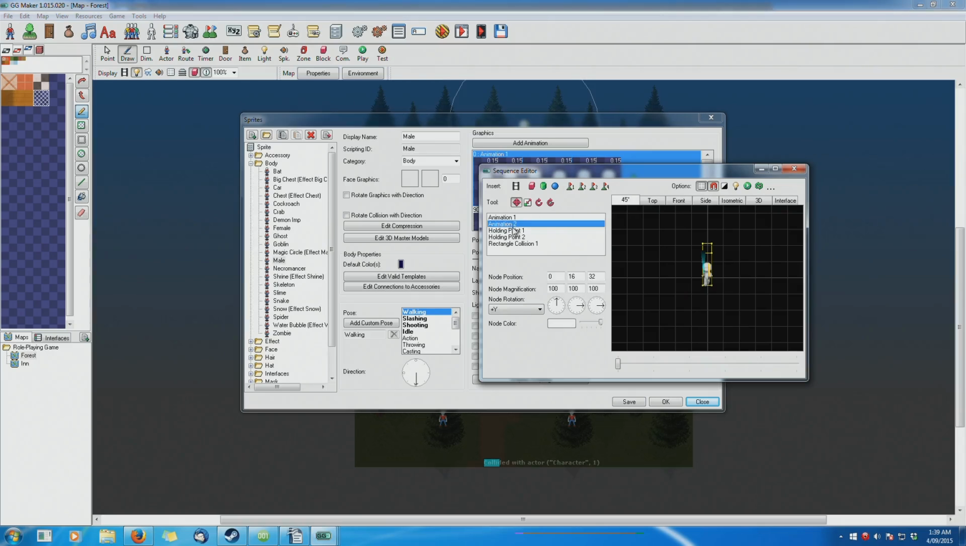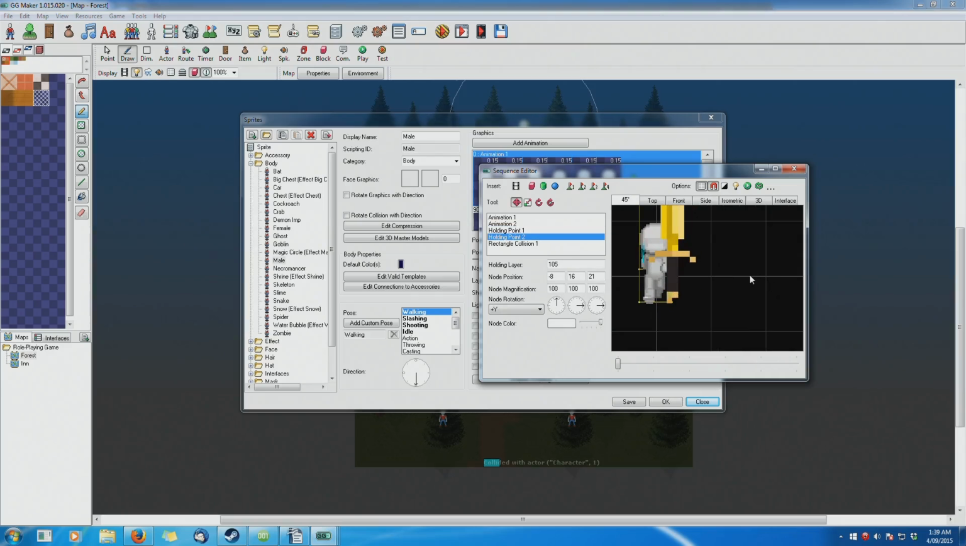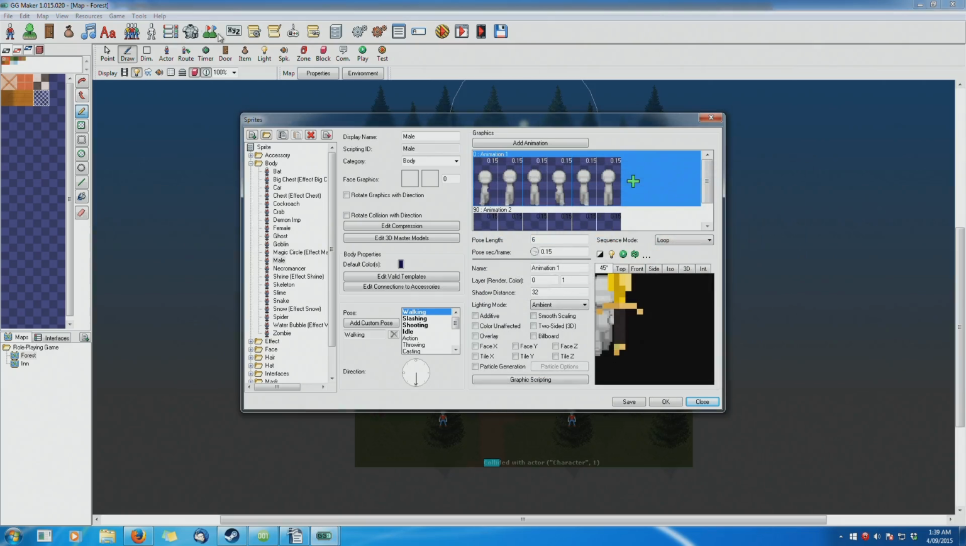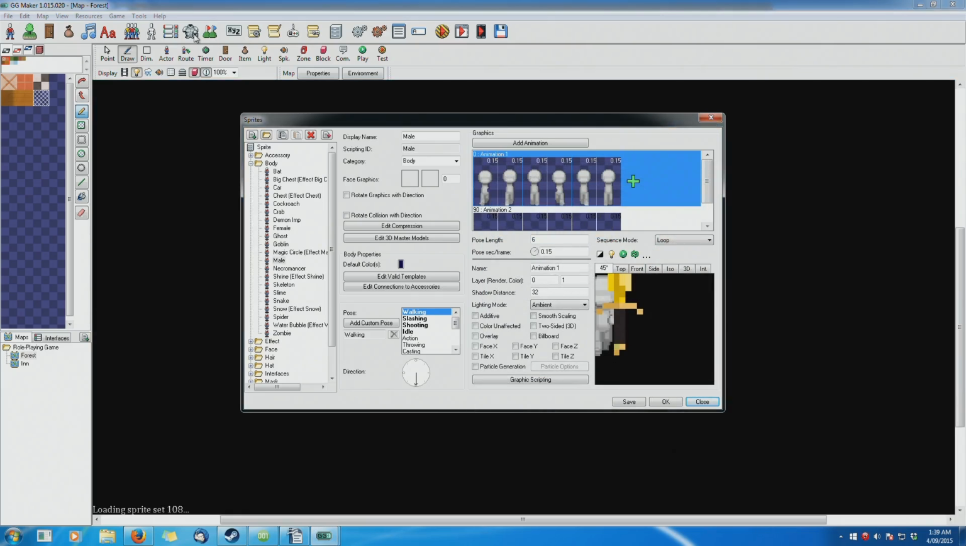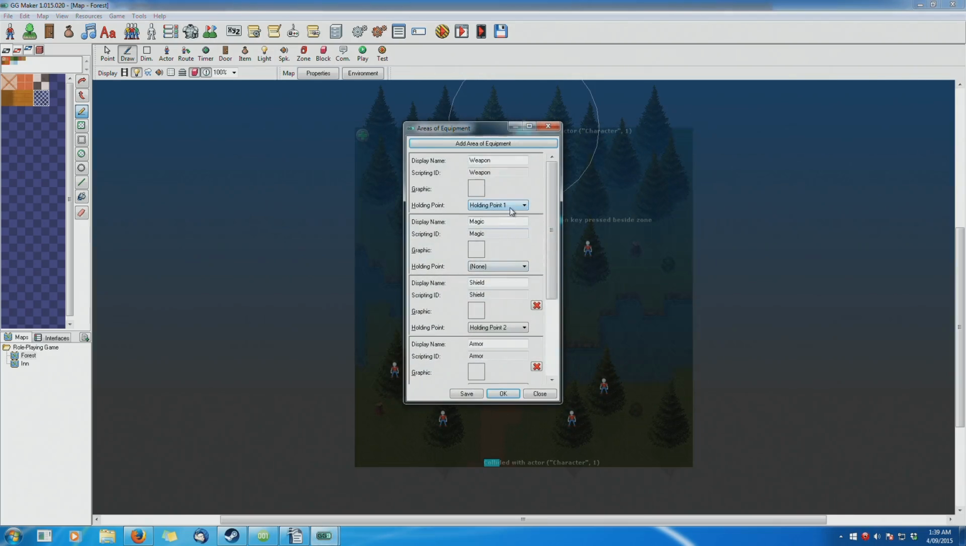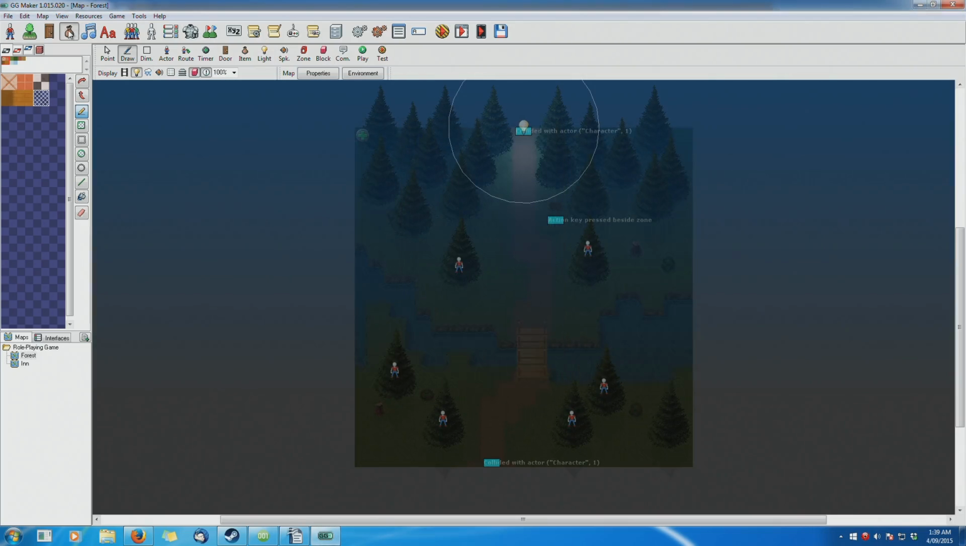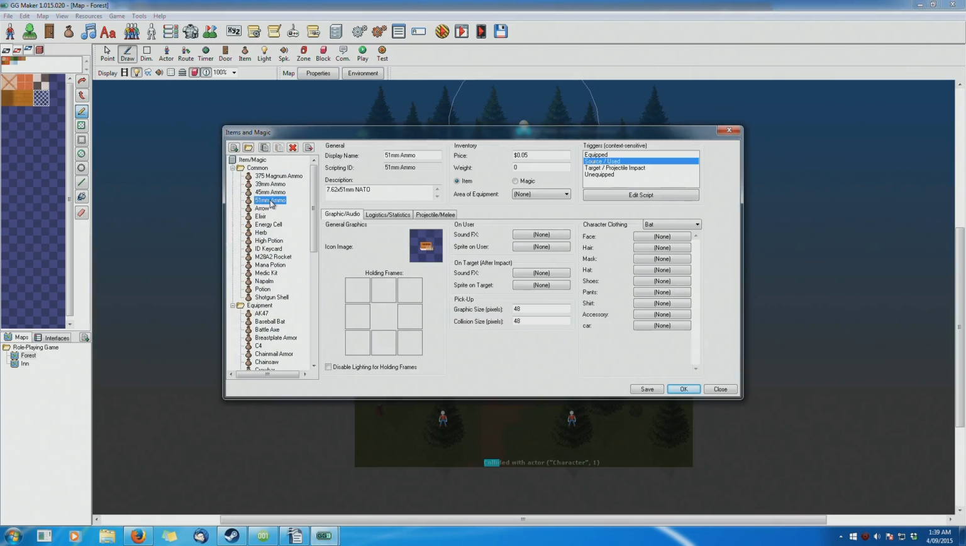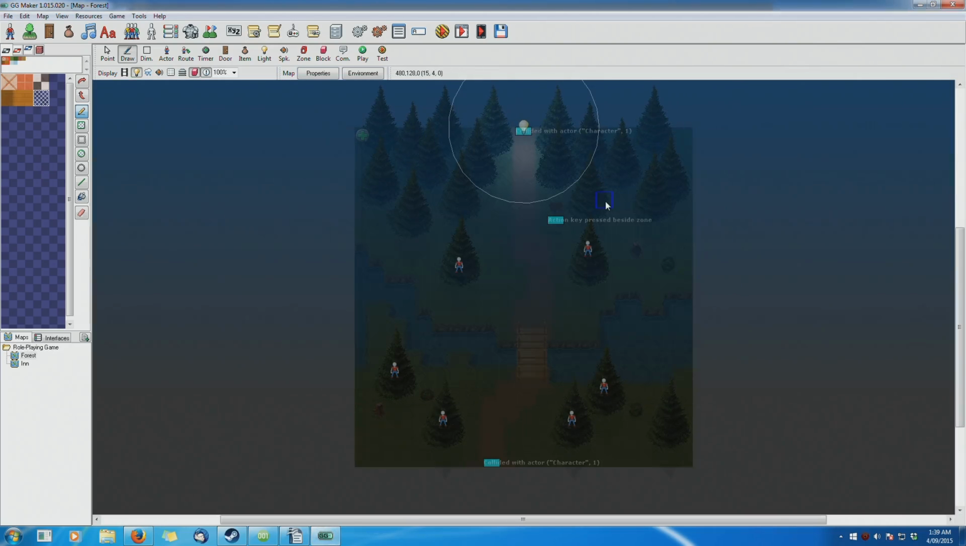We can add holding points, and wherever we add a holding point, we then select it through the equipment. So holding point 1 for weapons. Whatever weapons we select in here, so just say AK-47 is a weapon, it will be attached to where that holding point is, so we can have him running around the map with a sword in his hand, without actually having to make an animation for that ourselves.